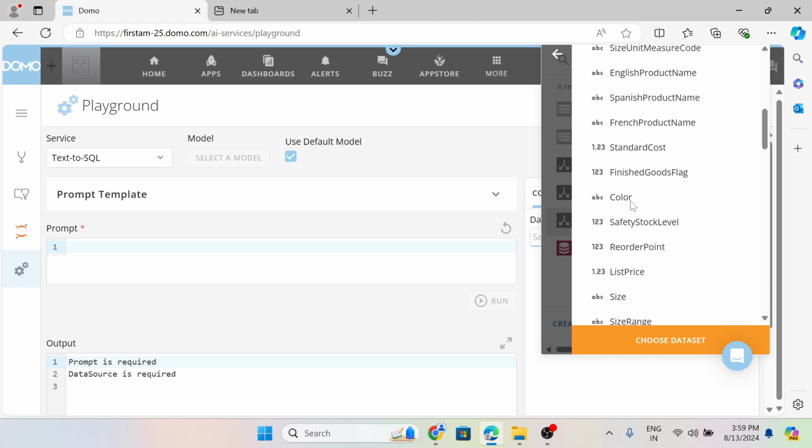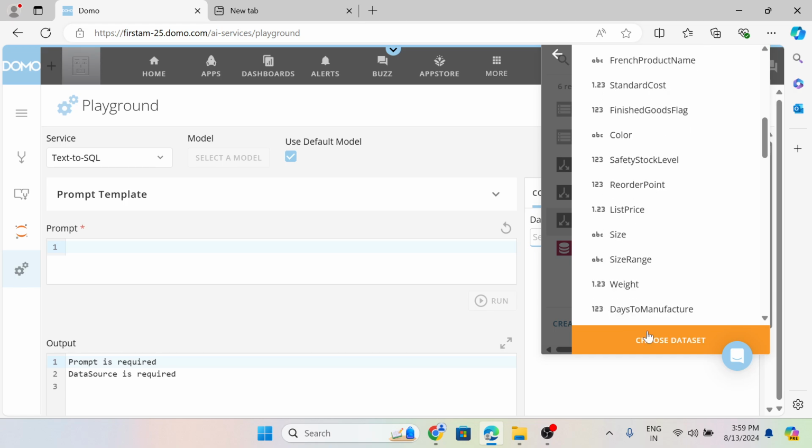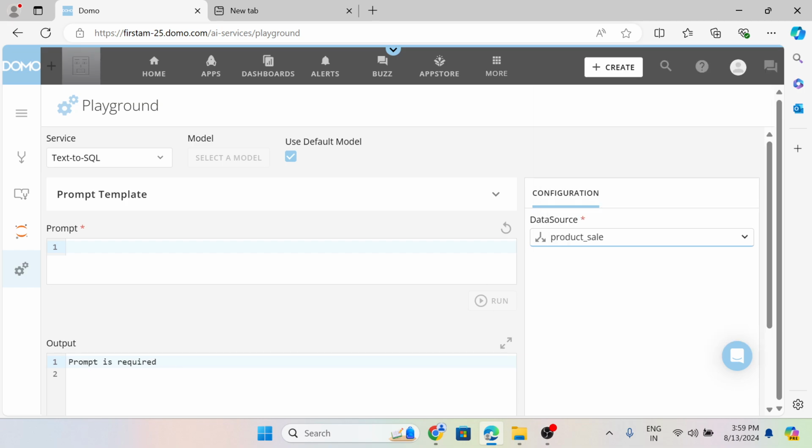Now choose this list price and color. Just remember these two column names. Choose the data set. Now I'm going to write some question. Write SQL query to get the sum of list price by color. Okay, now let's run this.